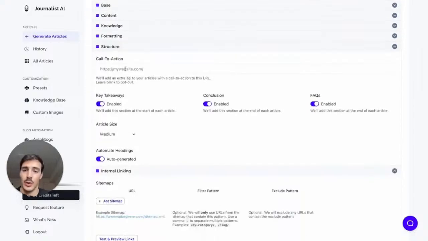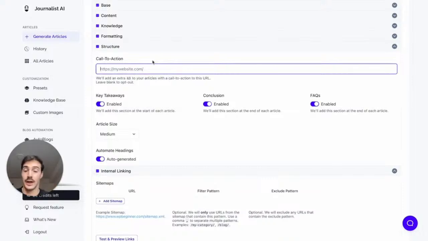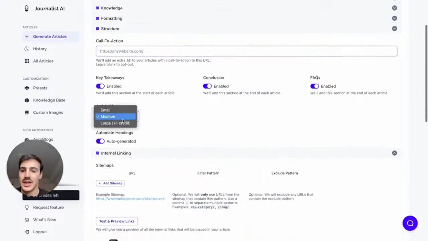If you want to add a call to action to your product at the bottom, if you put in your Shopify store URL or product URL here, we'll add a custom section at the bottom of the article, trying to sell people on buying your product, right? You can enable and disable all these sections, and select the article length.